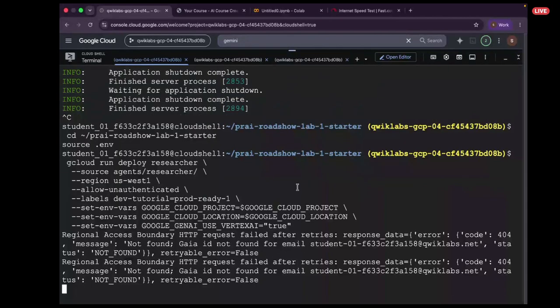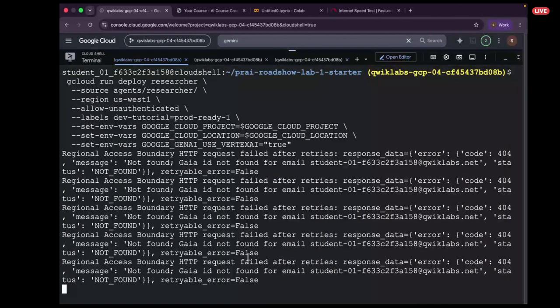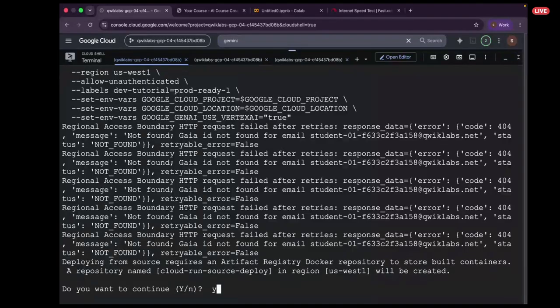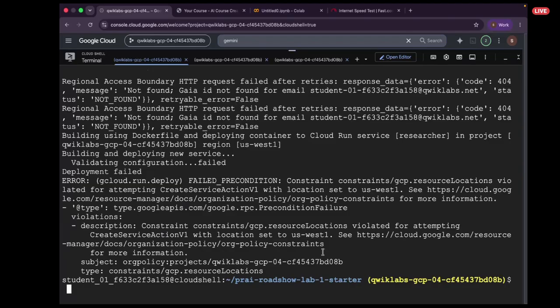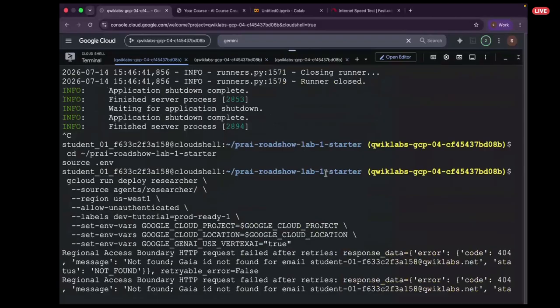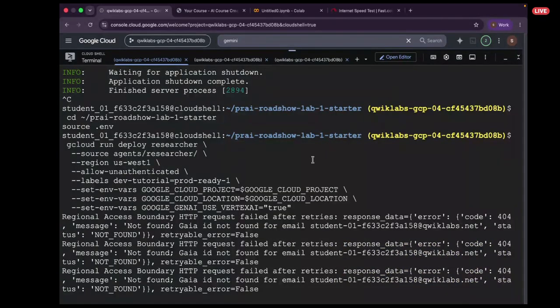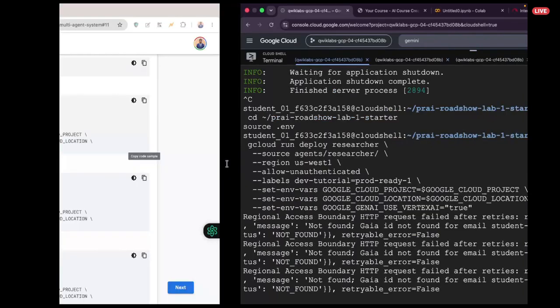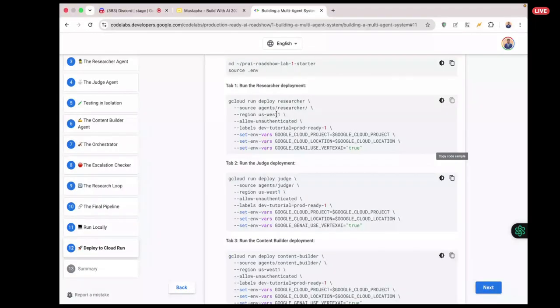And like I said, this error is harmless. So I'm just going to say yes here. Okay, so it's saying something about constraints. Oh yeah, sorry. Because I'm using a Quicklab project ID, I'm unable to deploy to the default region. The default region for my Quicklab project ID is US Central 1, and the command here is telling us to deploy in US West 1. So if you are doing this on your own, you wouldn't experience this error. So what I need to do is just change this to US Central 1.